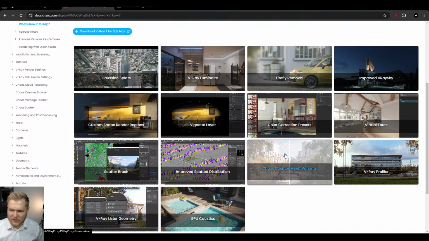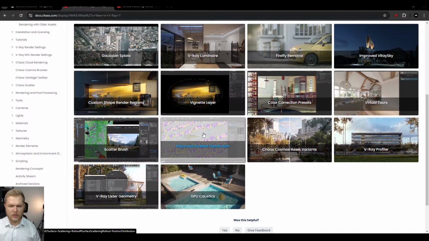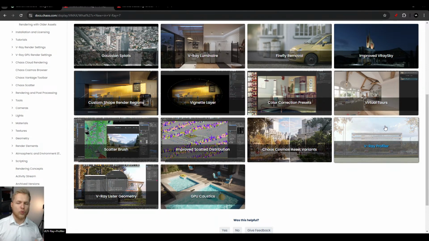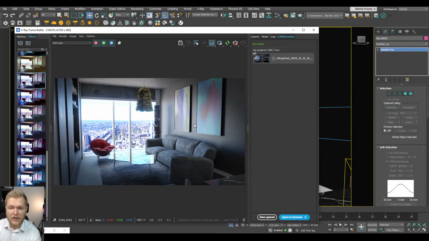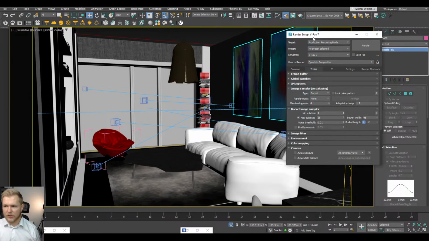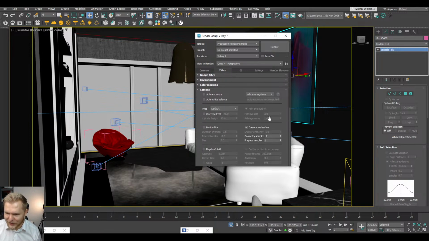Chaos Cosmos Asset Variance. So this is what I mentioned. Improved scattering distribution. That's pretty much what I said. It's just those preset maps, brush scatters. That's very cool. But that profiler, my God, this is something that I just didn't know I was missing in my life. Give me a second because I don't remember where it was, but it was somewhere out here.